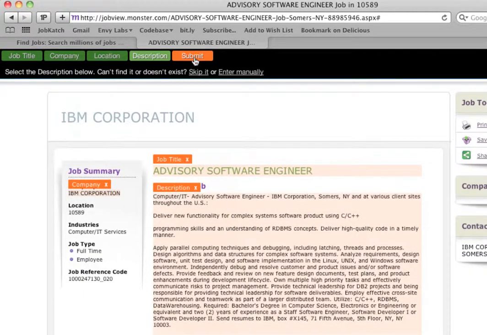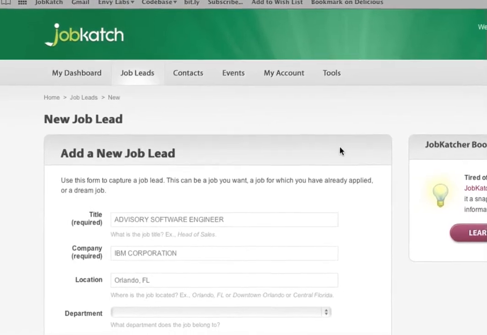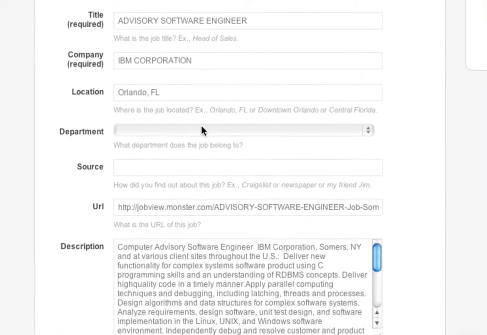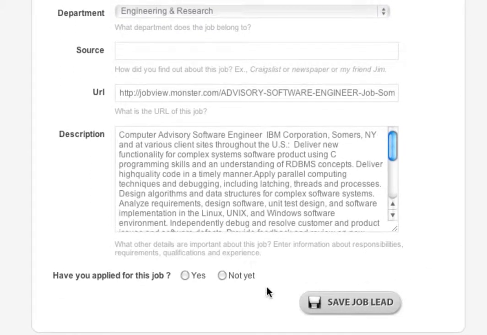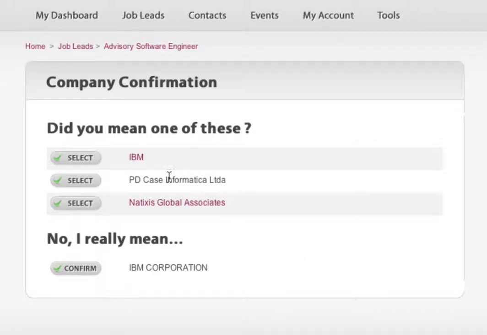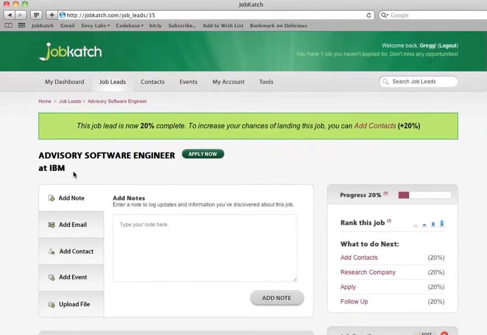When I'm done selecting the information about the job, I can submit, and this opens up a new window back to JobKatch with a new job lead form already pre-populated with the information that I selected. From here, I can add new information and specify if I've applied for this job. Once I'm done, I can submit the job lead. If JobKatch doesn't immediately recognize the company name, it's going to ask me to confirm it. Once I've done that, I'm brought straight into the job lead tracking page.